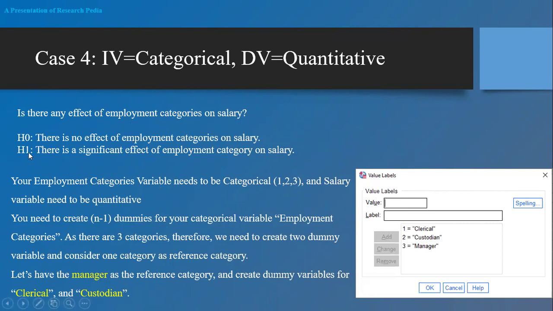So, the null hypothesis is there is no effect of employment categories on salary. And the alternative hypothesis would be there is a significant effect of employment categories on salary. So we need to understand whether our null hypothesis would be accepted or not. So your employment categories variable needs to be categorical, 1, 2, 3, and the salary variable needs to be quantitative.